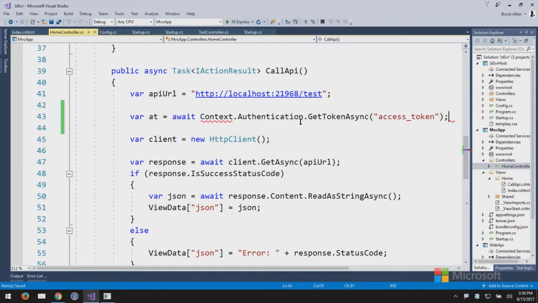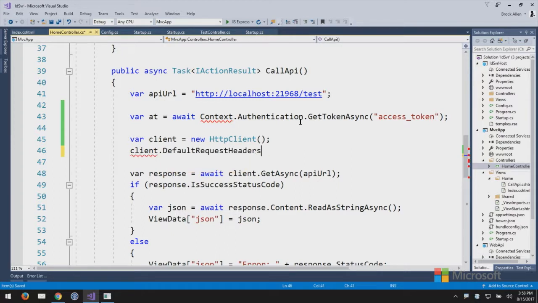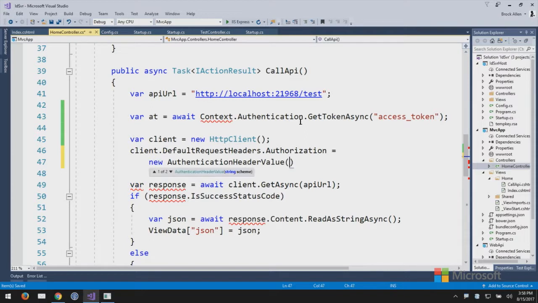I need a semicolon, and then on the HTTP client, there's something called the default request headers. This allows you to configure the headers of the HTTP request. There's a property called authorization, and I'm going to instantiate what's called an authentication header value. Somebody didn't quite get the names lined up, but anyway, that's weird. Why isn't it just a string? Right. Well, actually, the reason it's an object is because the value is actually the header.